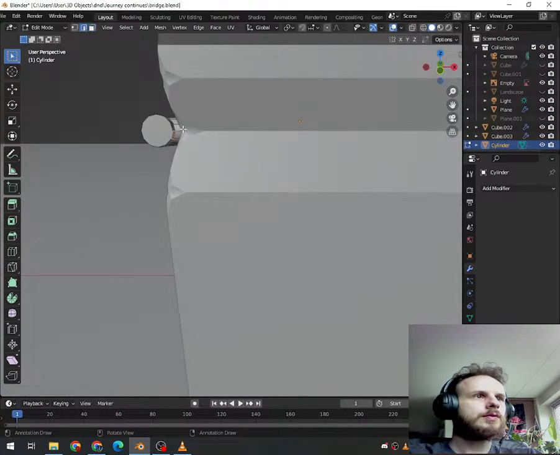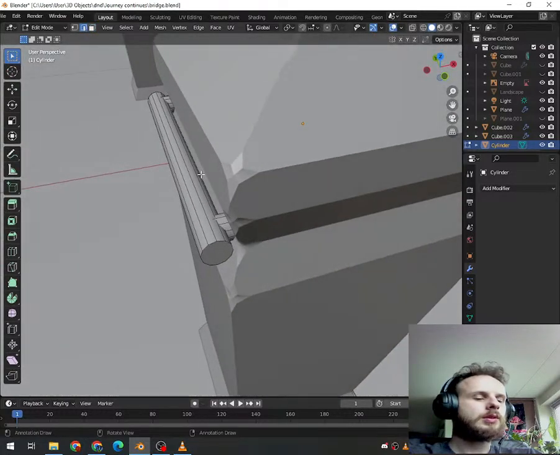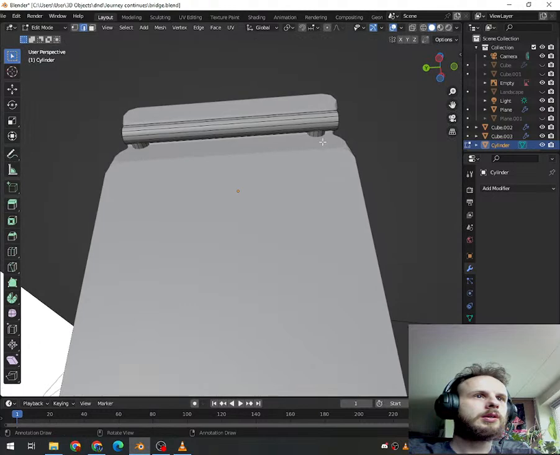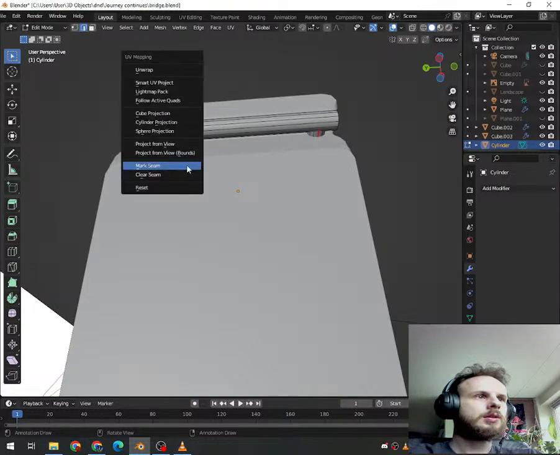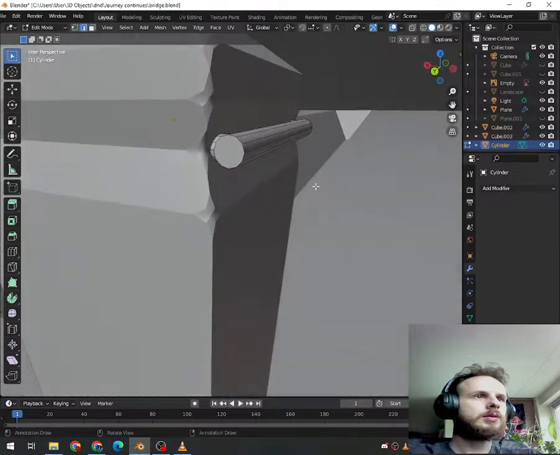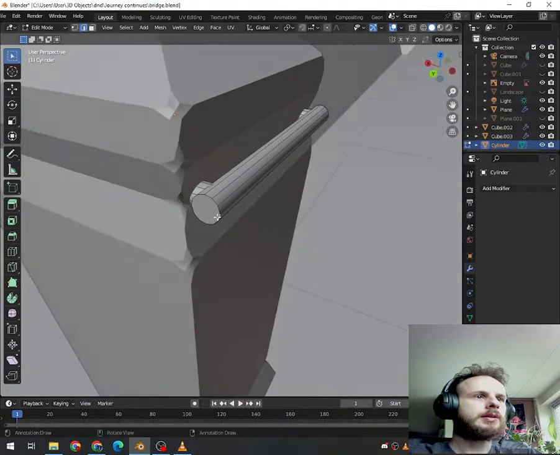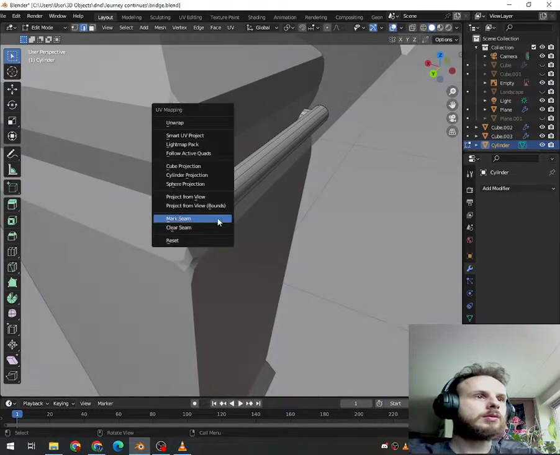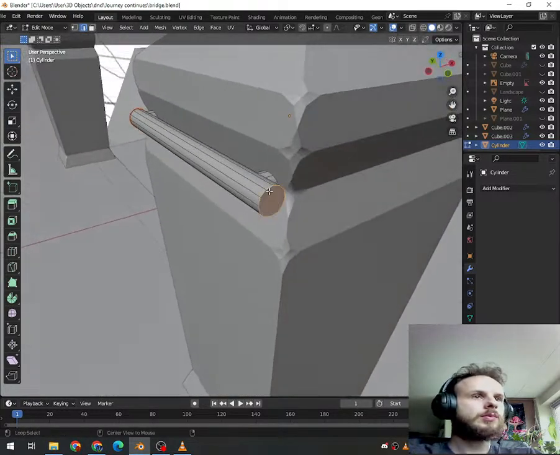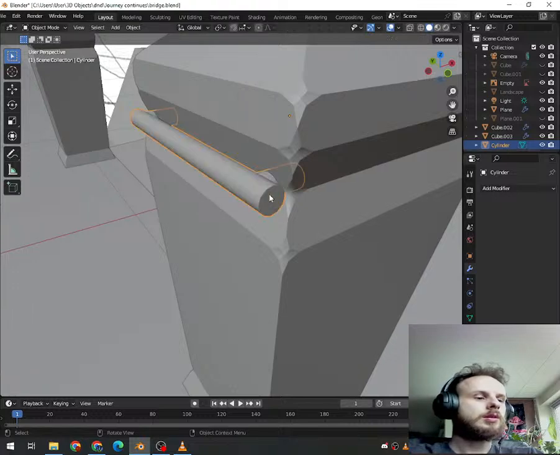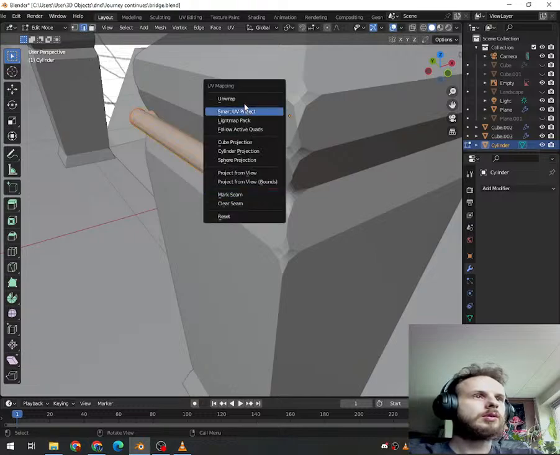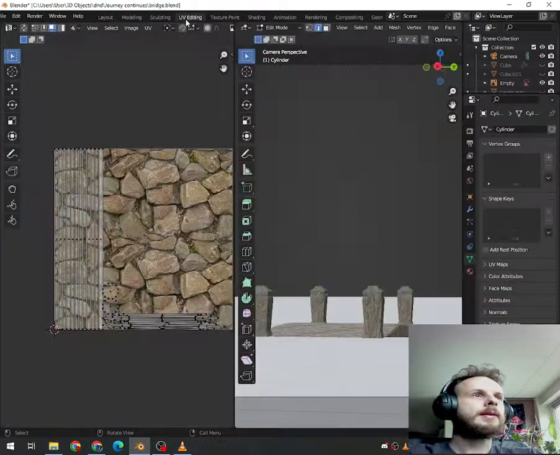I'm gonna select lines only. This line is gonna be my seam, and the same goes for this line and this line. And then yeah, unfortunately this also needs to be marked as a seam, and this, and then all of it on right. UV editing.